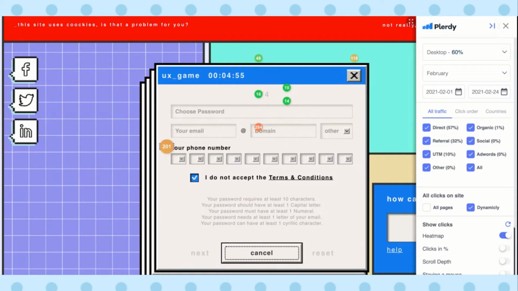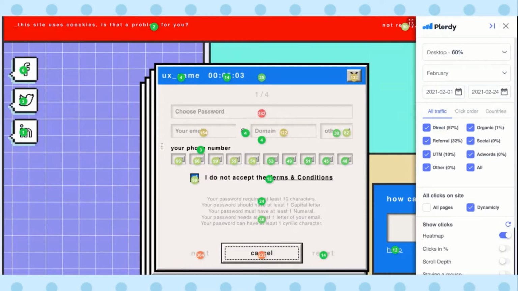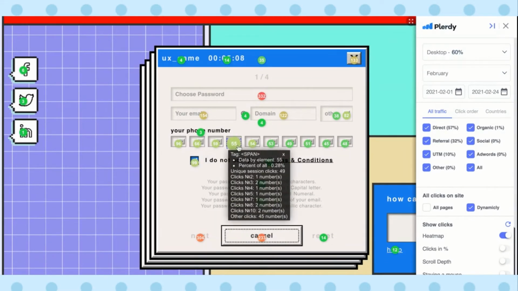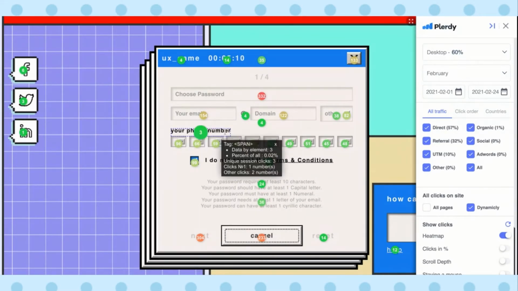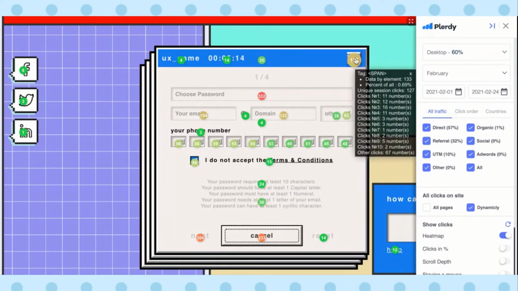So for those who are not familiar with this game page, just a small introduction. First, you would have to input the password. Oh, you see, again, hurry up. Input your personal data, then you would have to spend lots of time to input your phone number, and you see a lot of people were trying to close this form again.